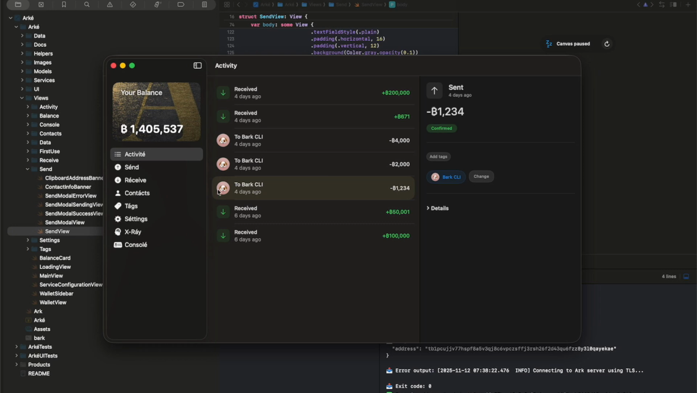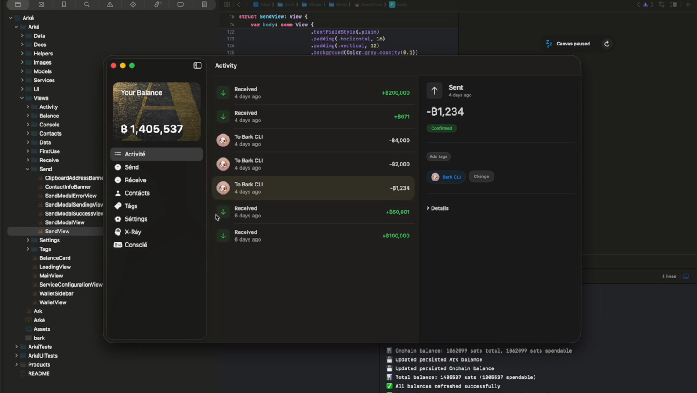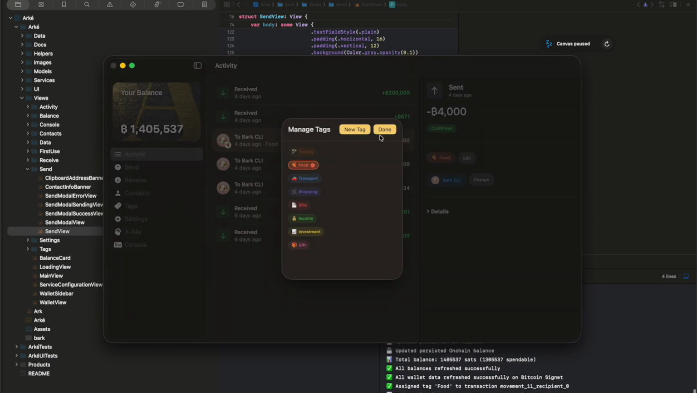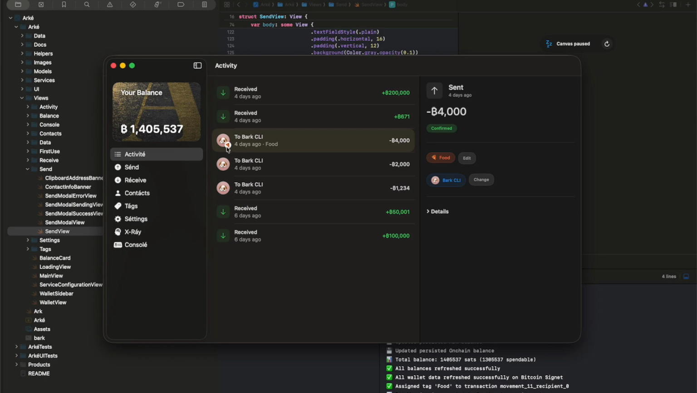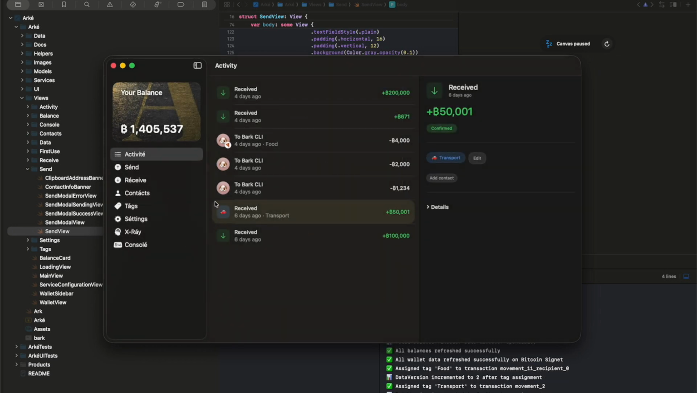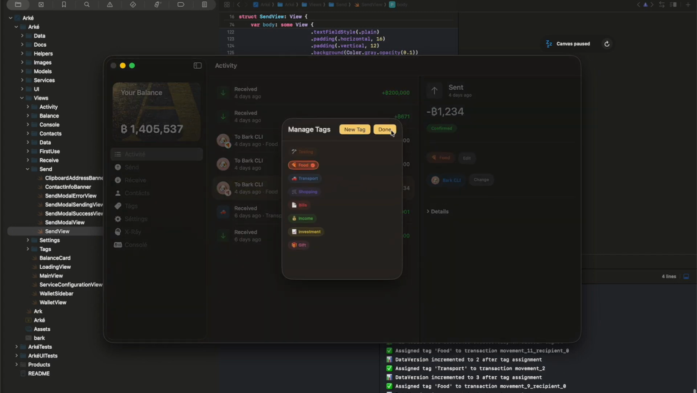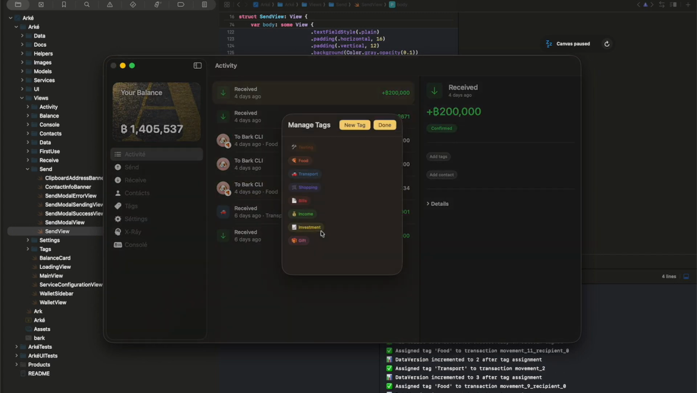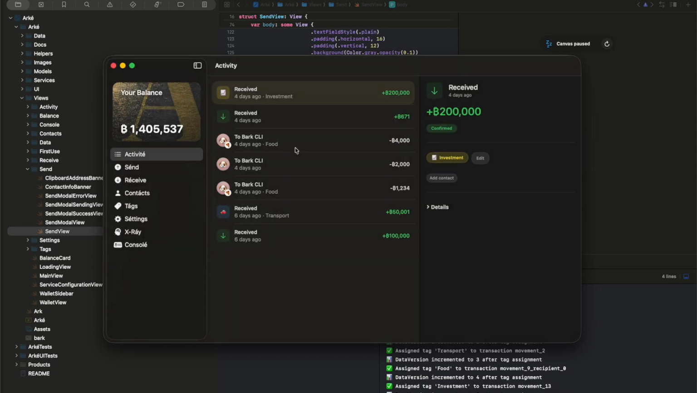Something you also notice is that previously this little arrow indicator was always an arrow. Now, if you assign a contact, then it becomes this contact profile avatar. And if I assign a tag, you can see the tag also shows up. And if I don't have an avatar but I assign a tag, the tag also shows up. So let's assign a couple more tags. This is also food. This one here is investment for some reason.